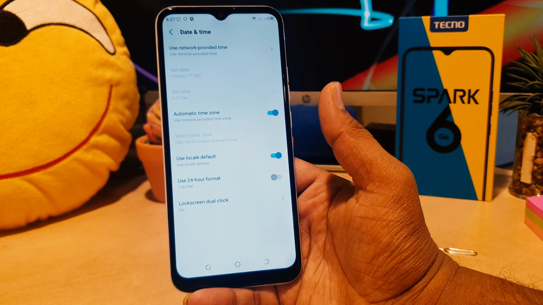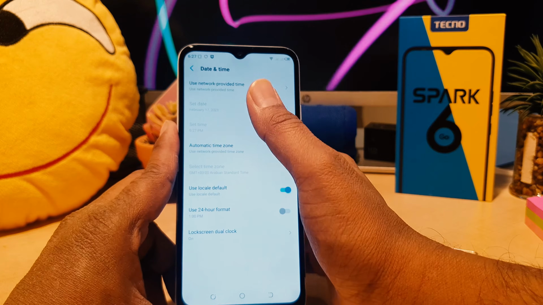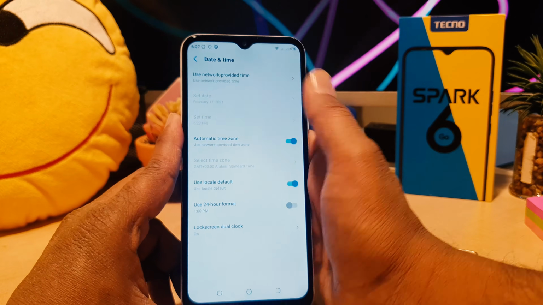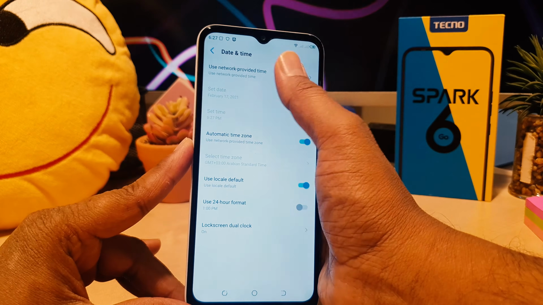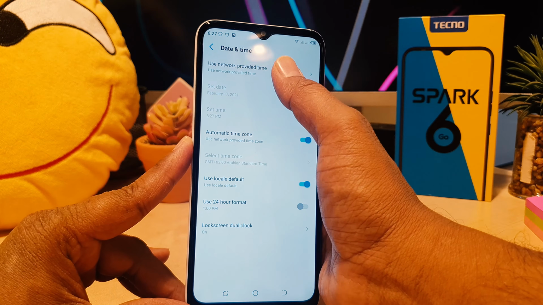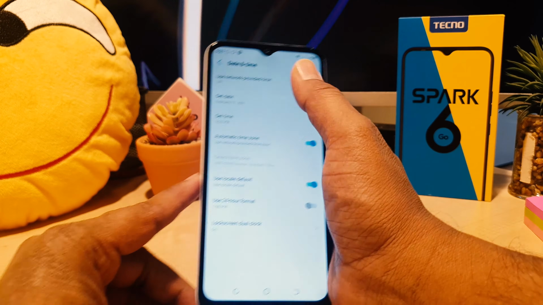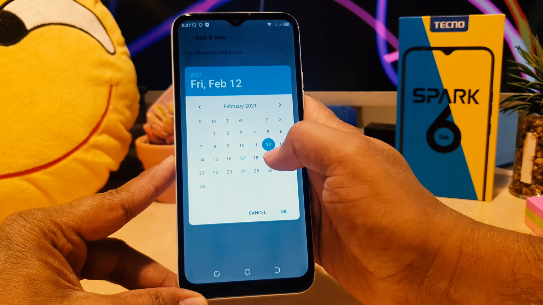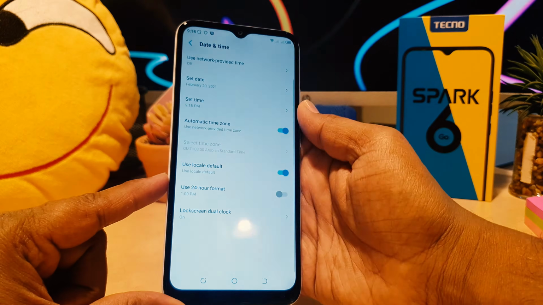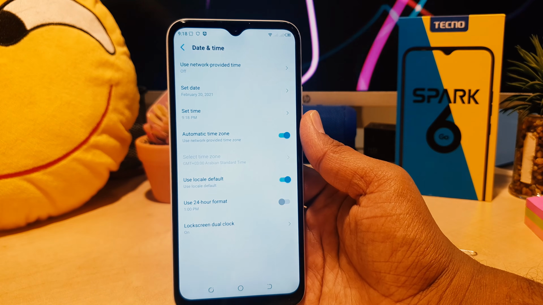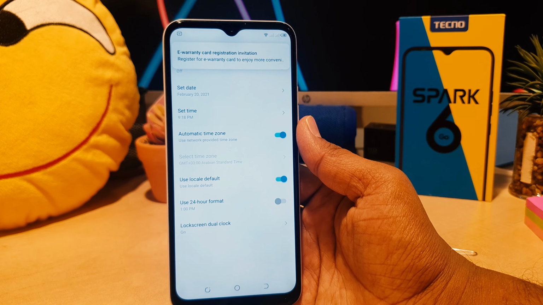If you click Date and time, you can see here is a set date and set time. If I try to change the date and time, it is invisible. Here is where it's happening, you need to turn this off. You have to click here, Use network provider time. You need to click here to turn it off. After clicking off, now it will give you the option to set date and time. If I want to set the time, I can choose the time. So this is how you can easily change date and time in your Tecno Spark 6.